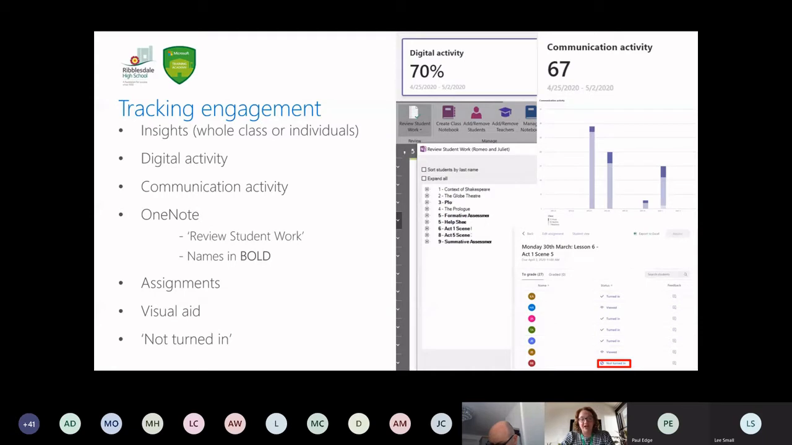OneNote is also a fantastic way of tracking engagement if you set your work through OneNote. As you can see from the images, you review the student work, and any pages or names that are in bold show that something has been added to that page. So it's a really clear visual aid for you to be able to go and see what's being added to those pages. Assignments, again, another fantastic way of tracking engagement.